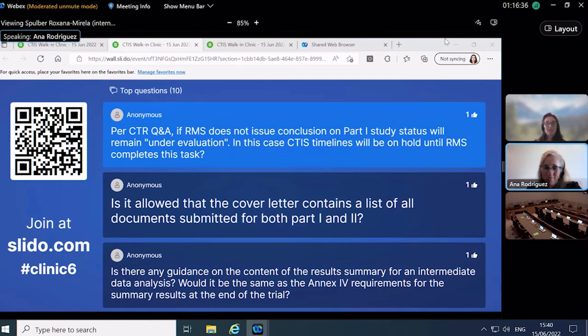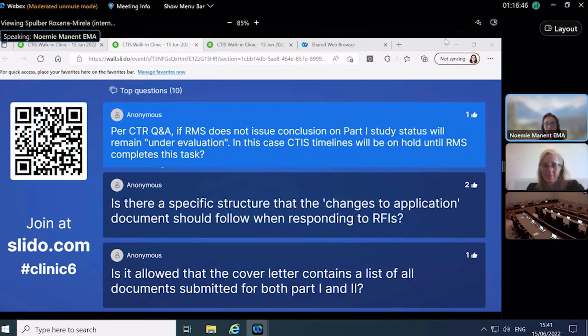Because I think that's an interesting topic here: in fact, what happens if the RMS doesn't conclude? It means that we don't know whether Part 1 is acceptable or not acceptable. So in such a case, you're correct. The status will remain under evaluation.